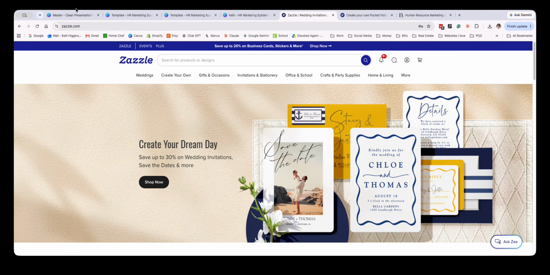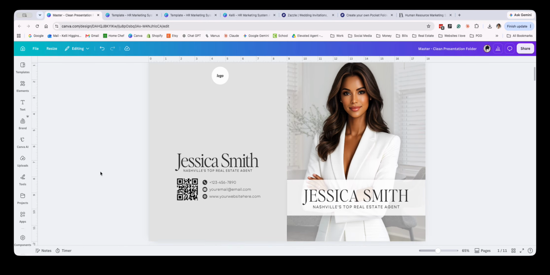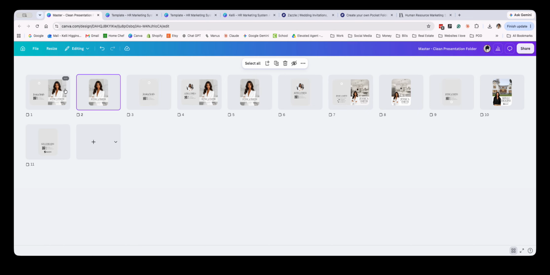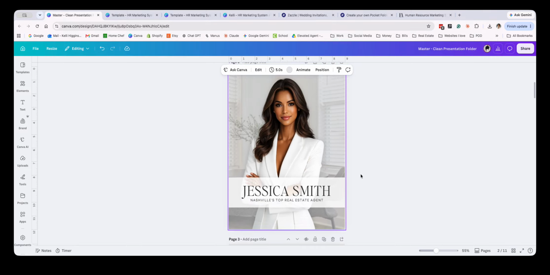First, you're going to want to open your template inside of Canva. This is the folder template. You are going to notice that we have one full layout and then the front and back of each of these layouts. The layout that you're going to end up using for Zazzle is going to be the single layout like this. It just makes it a little bit easier.